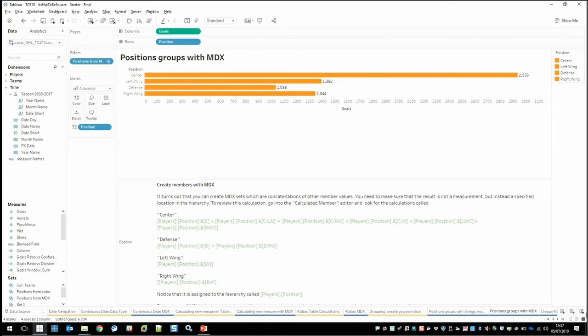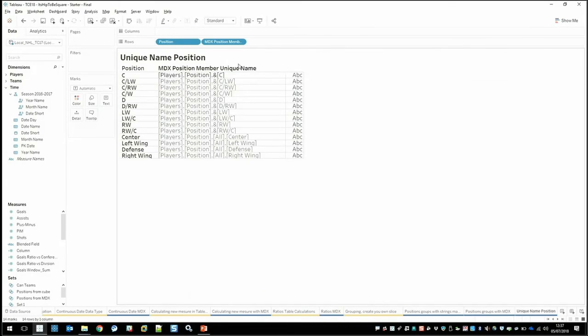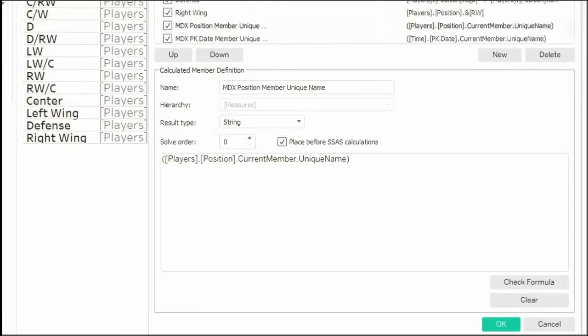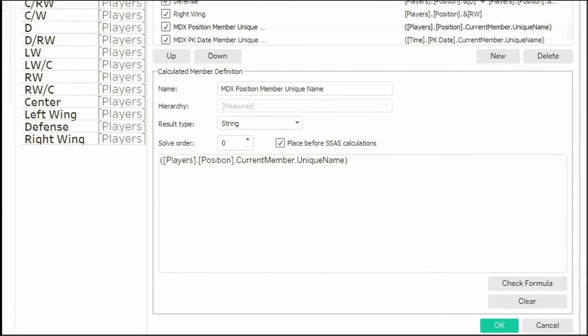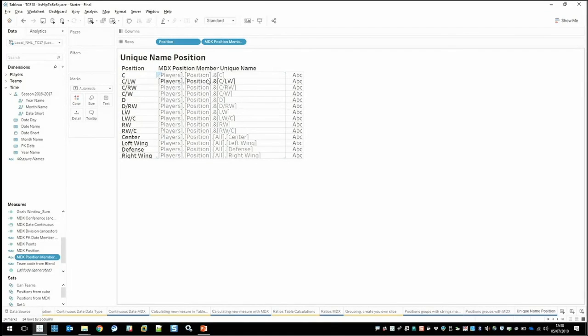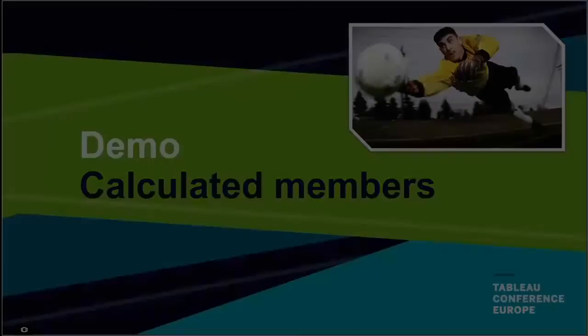Well, we can do that just using a simple function where we get the unique name of the current member. Again, that's an MDX function. And that will return, instead of the caption, which is the human readable form, what it is referred to internally in the cube structure, and we can just use that in a table to show us.